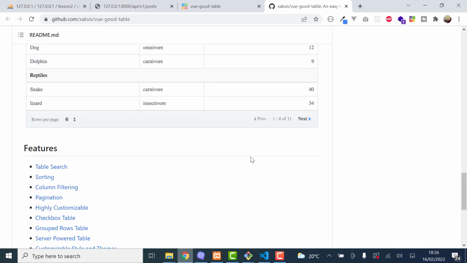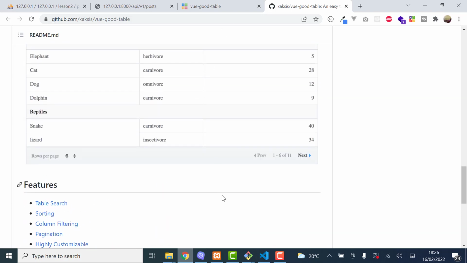So in this video, I'm going to show how to implement it in a Laravel application or any other application, because it is for Vue.js, so it means that it is not limited to Laravel application, but I'm demonstrating in a Laravel application. Though you can implement it in any Vue.js application, whether you are using Laravel or any other framework.